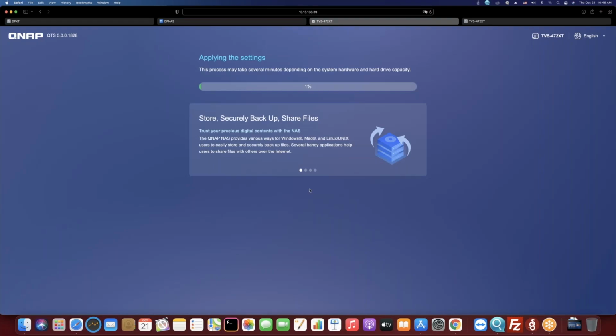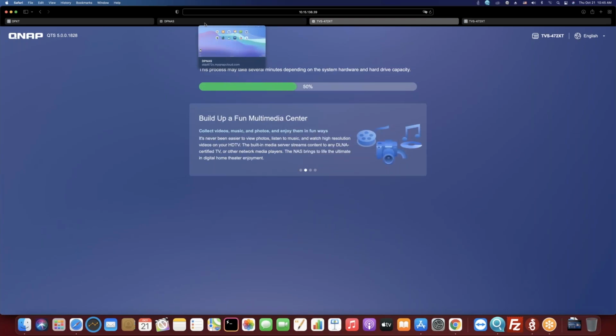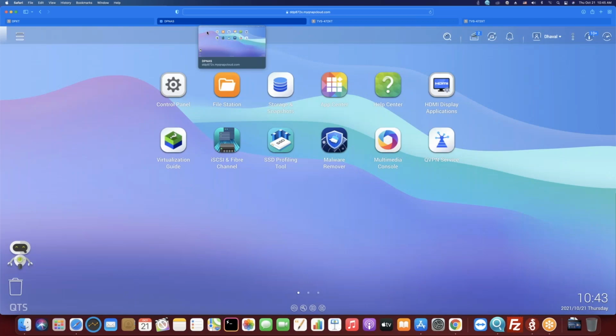Again, the main thing is the user creation. Now you have to actually create a new admin account right off the bat, rather than having to go inside the QNAP NAS. So once it's created, you're going to be greeted with this new operating system right here. Again, it's a cleaner look with the new 5.0.